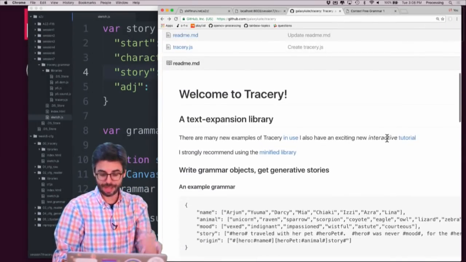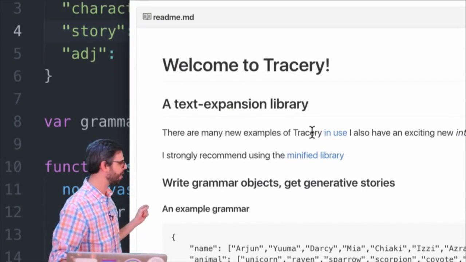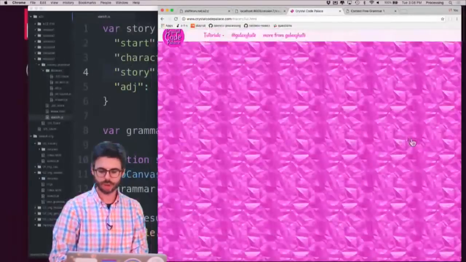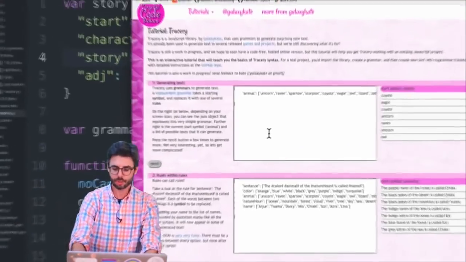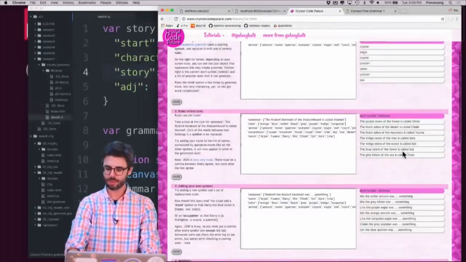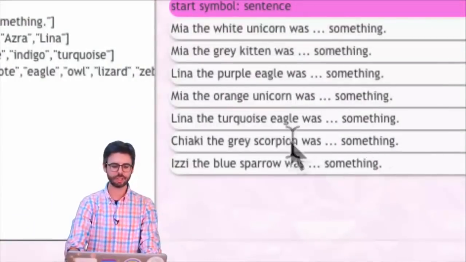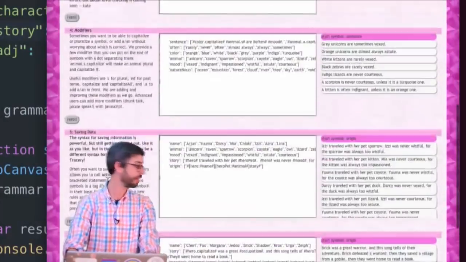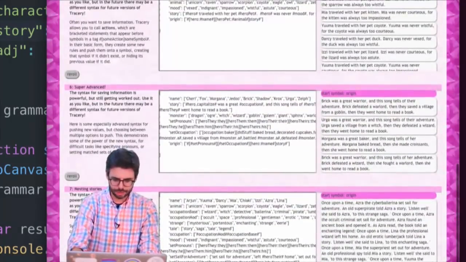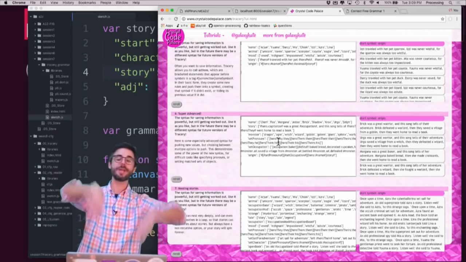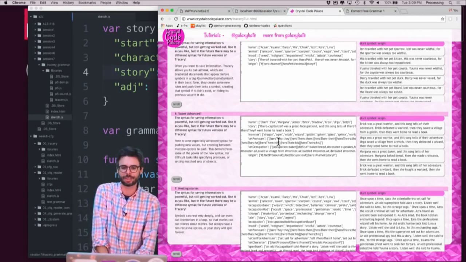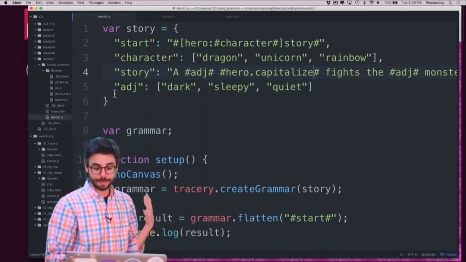Okay, I also should mention here, by the way, one thing you might look at is under here, there are many new examples of Tracery in use, and I also have an exciting new interactive tutorial. So I'd also encourage you to check out this tutorial, which allows you to type the grammars into these boxes and hit re-roll and see what kind of possibilities you can get. And the features are explained through the various possibilities here. Okay, so there's so much more here that I want to look into that I haven't. So maybe someday I'll come back and show you some additional advanced features of the Tracery library. So this example will be published for you.